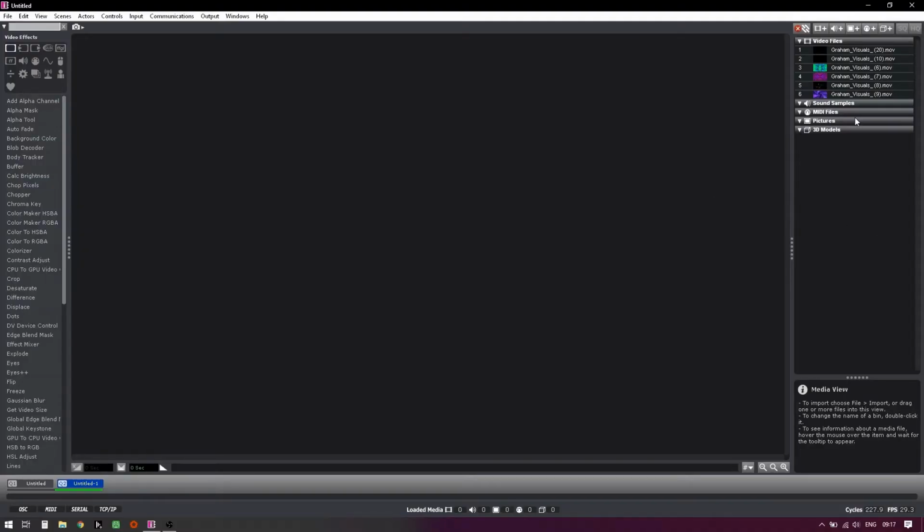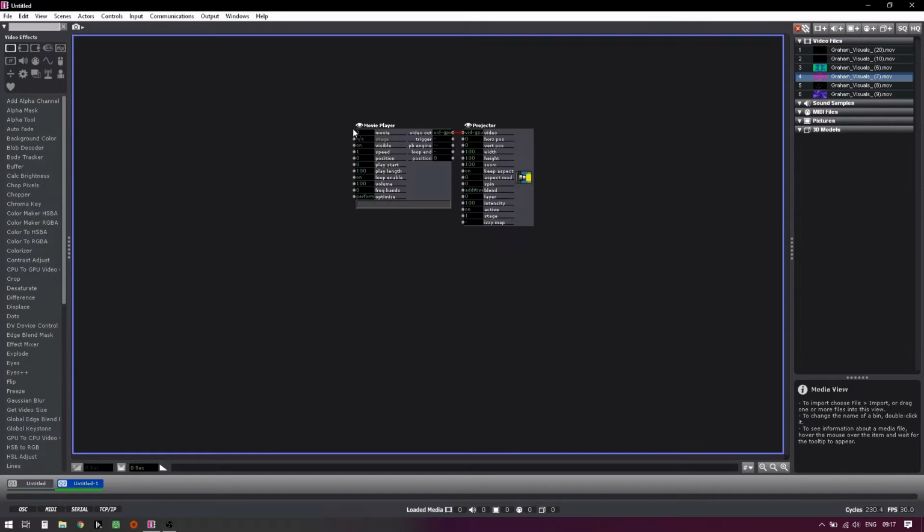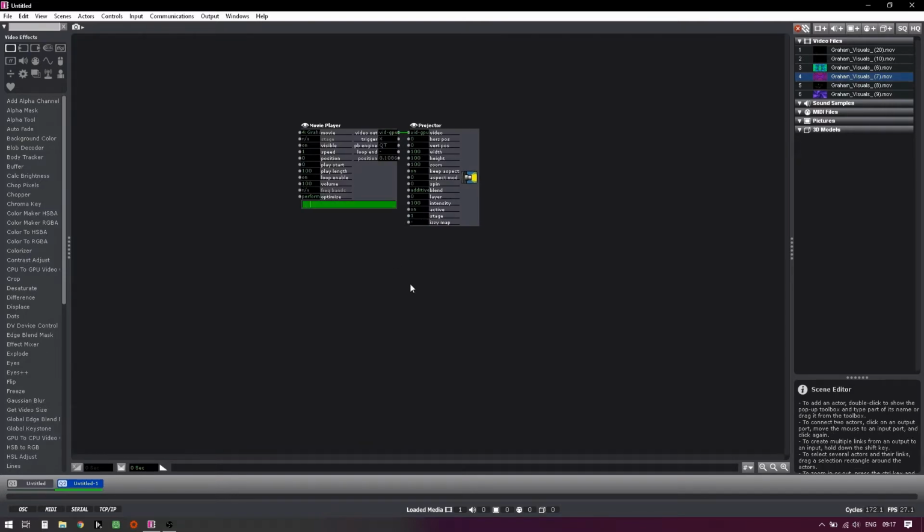Tip number 2. Now that we've got some video loaded in, how do you get it to play? The easiest way to do this is to click on a video once so it goes light blue, then click and hold and drag and let go, and you'll see that the video starts to come to life.